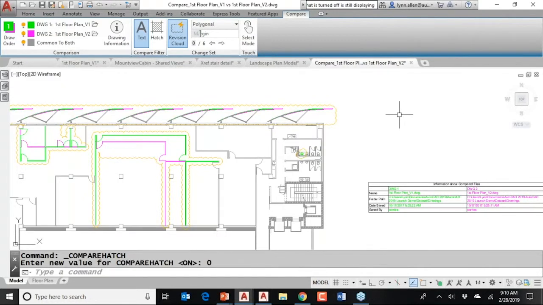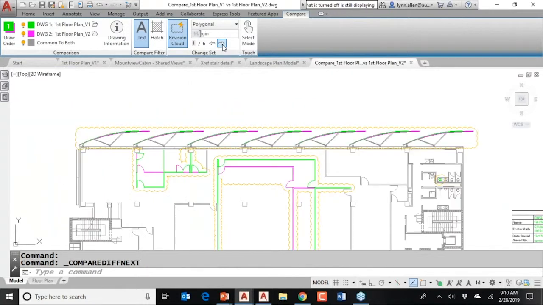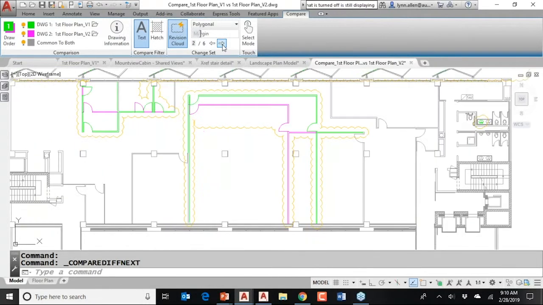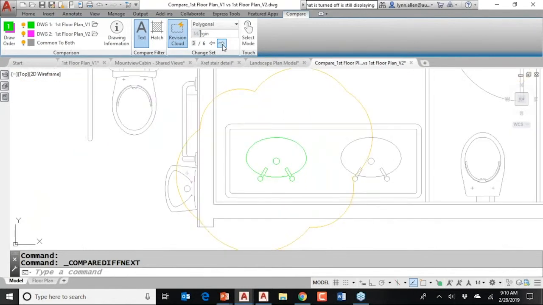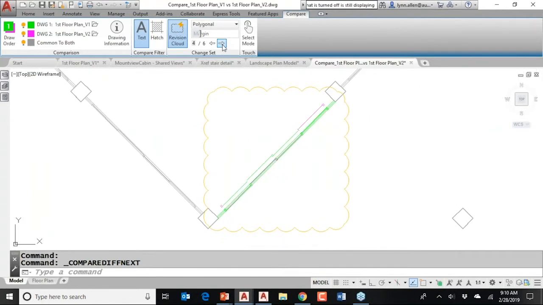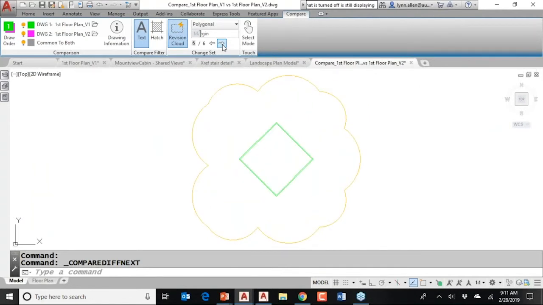What else have I got going on? Well, I love this right here. This will actually step through the different changes where the revision clouds are to make it more clear where you might have some differences between the two drawings. As you can see here, I might have missed this one because it's kind of small. And then here, it went ahead and moved down here. They just did a really good job here. It's very, very simple, very straightforward.